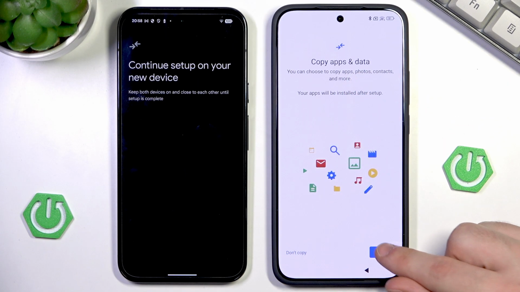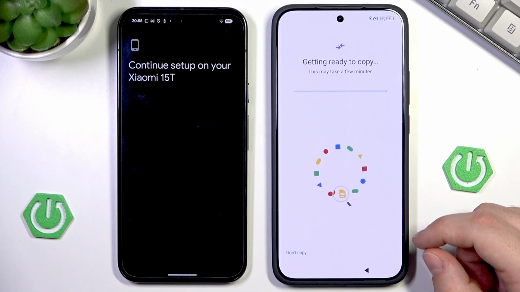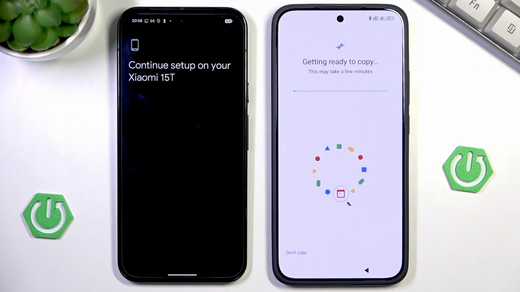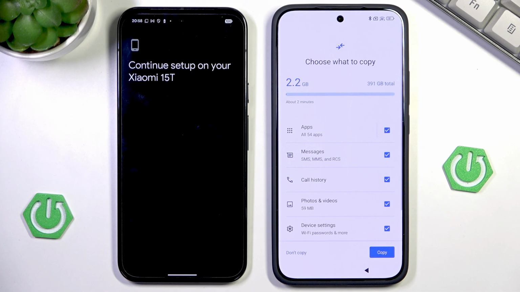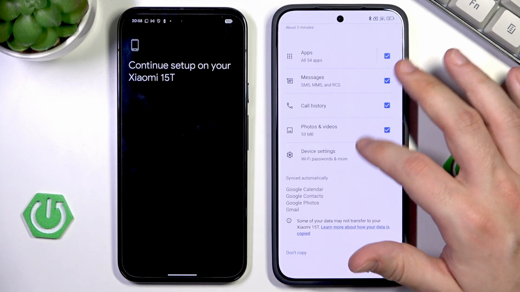Okay, copy apps and data. We need to click on next. Okay, we need to wait a little bit. Okay, and now select what you want to copy. We can copy apps, messages, call history, photos and videos, and device settings.